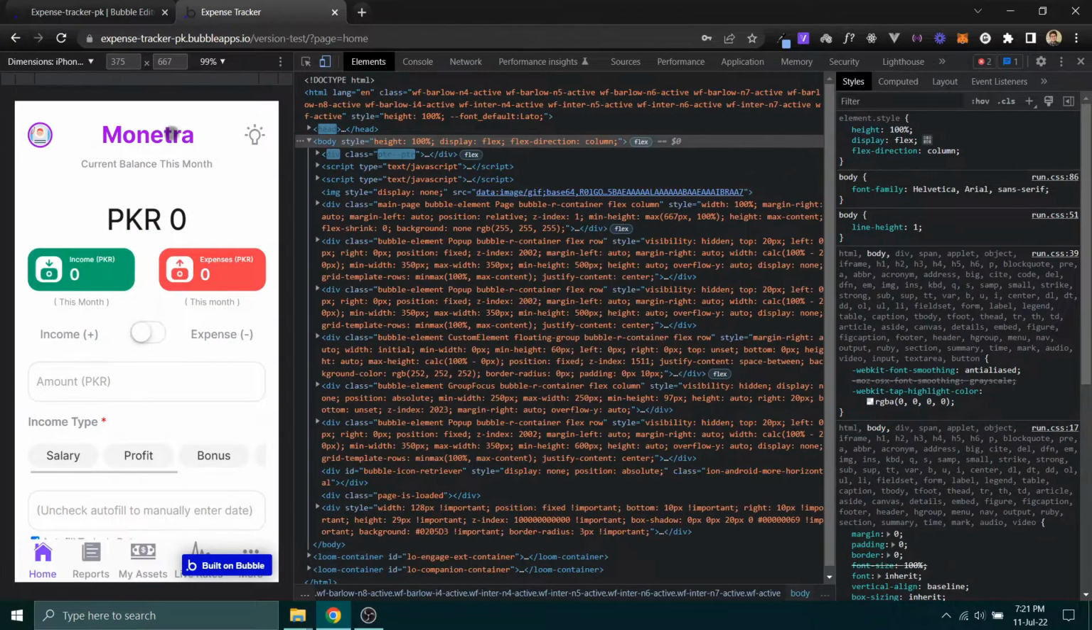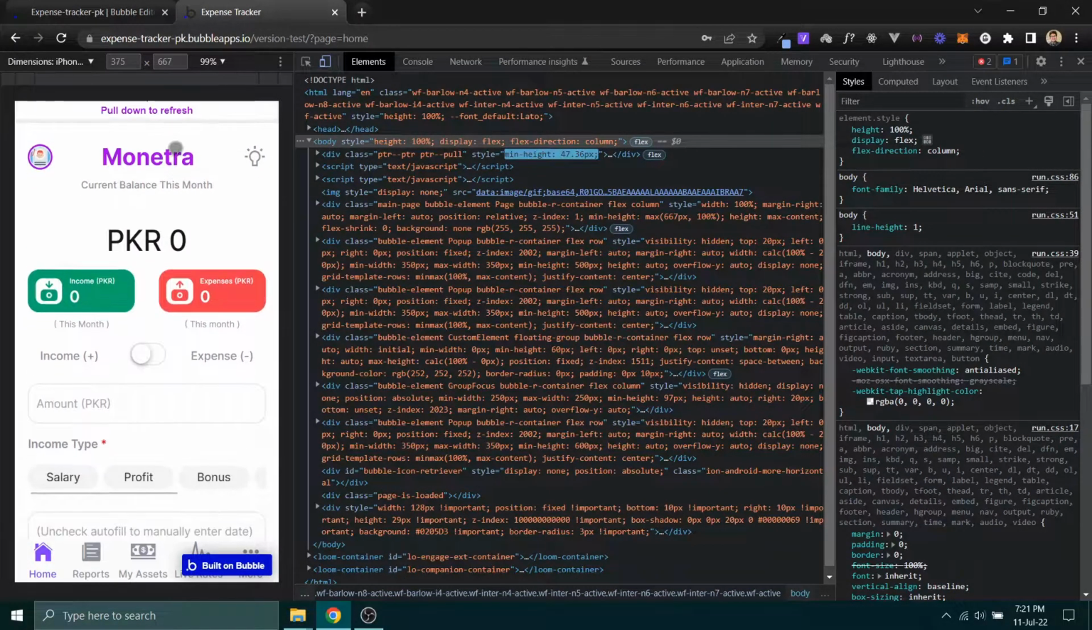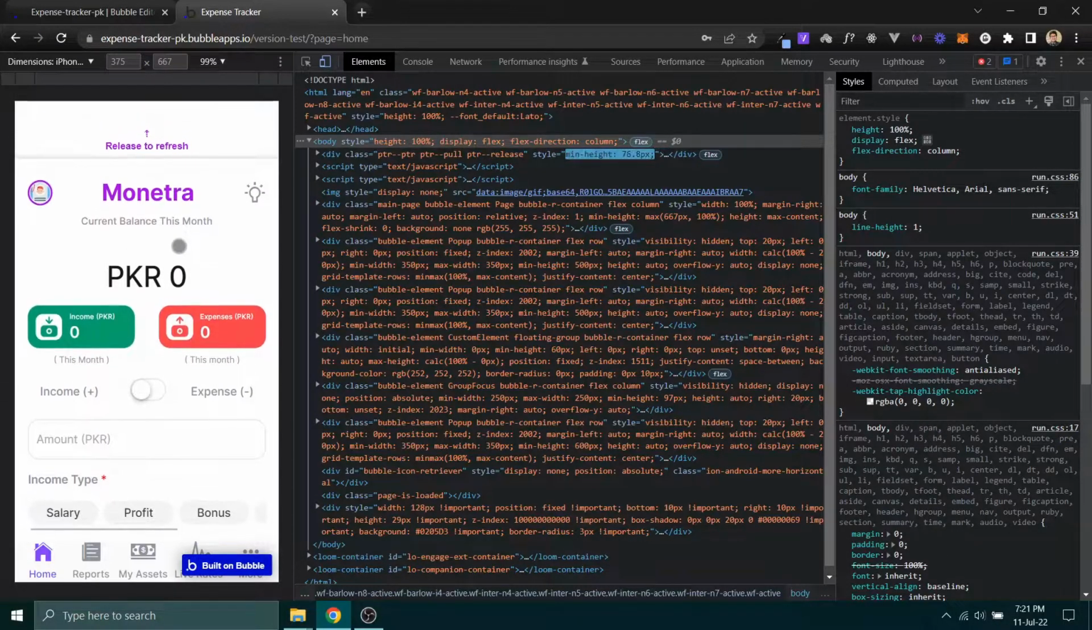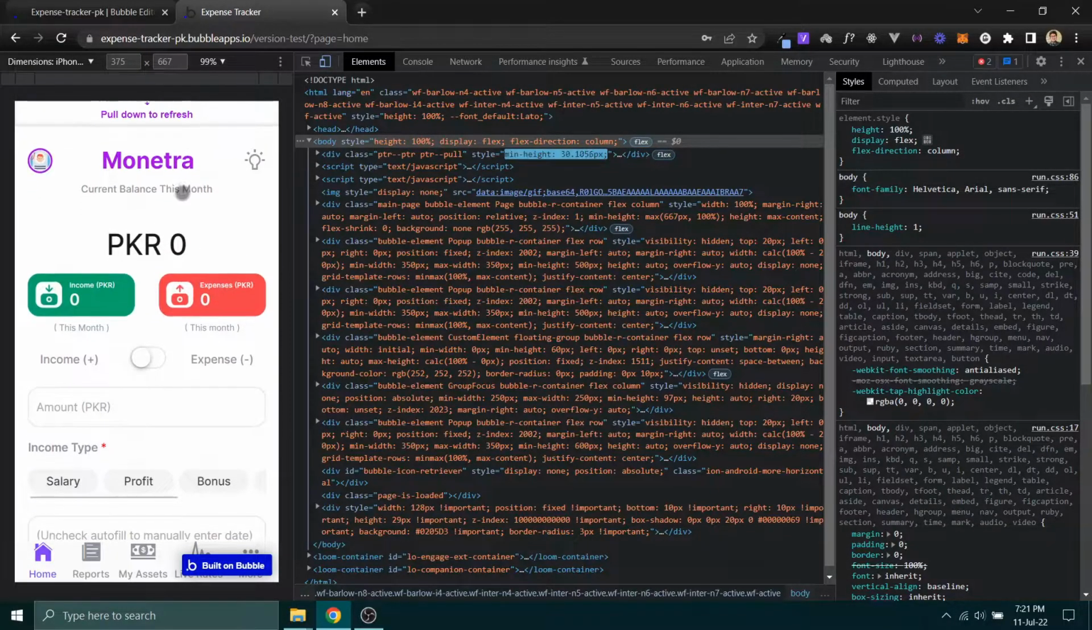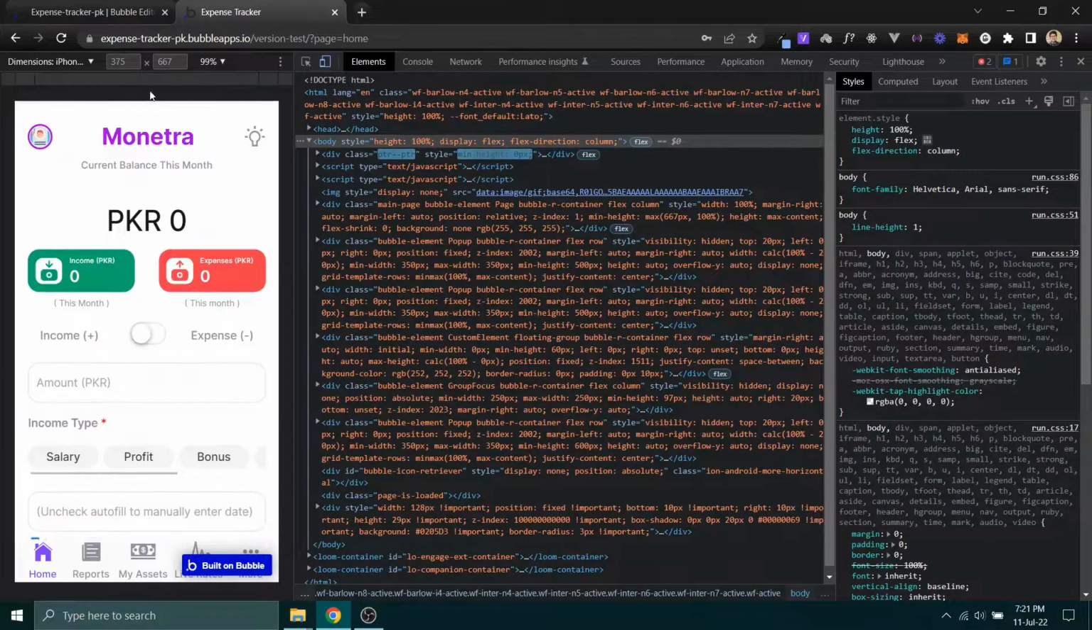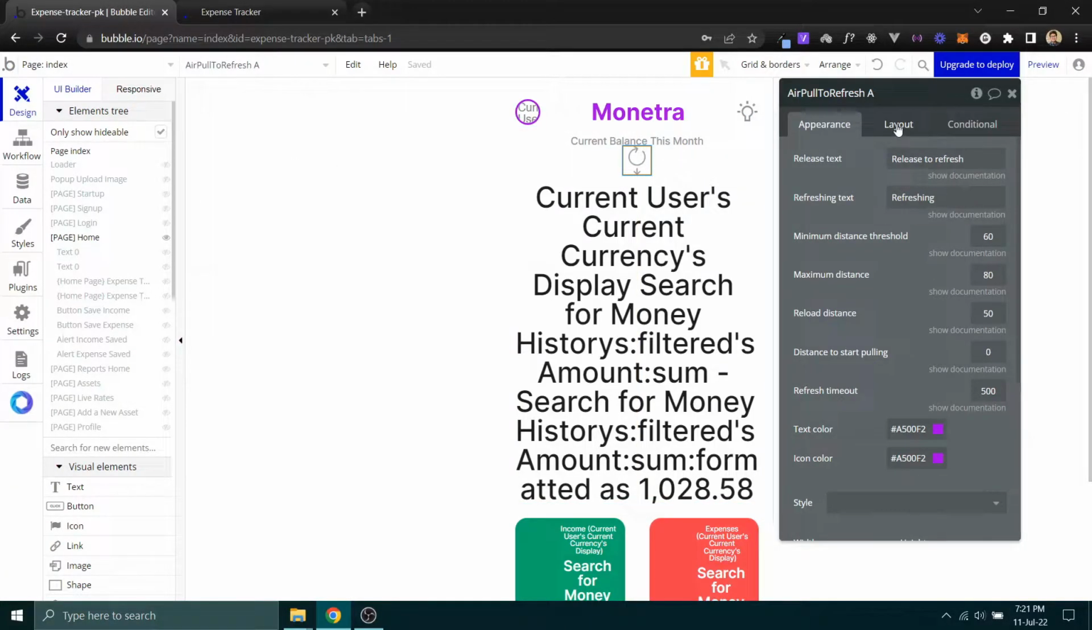But there's one little tweak that you can make. There is a very little amount of pull that a person is doing, and the page is getting refreshed. So you can customize it here in the element.